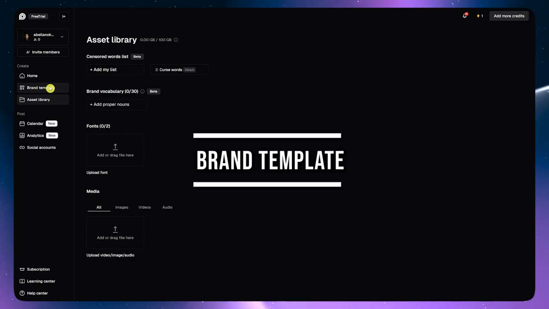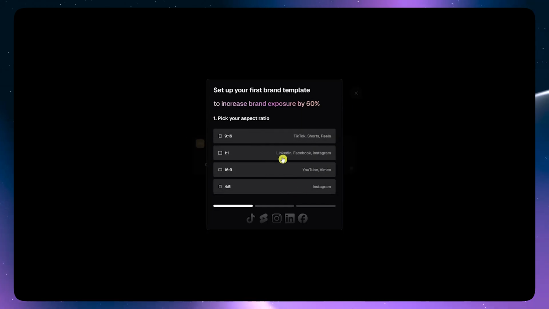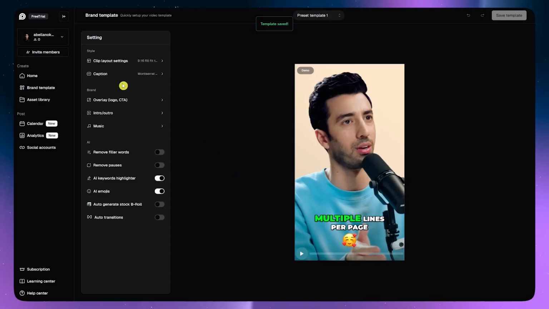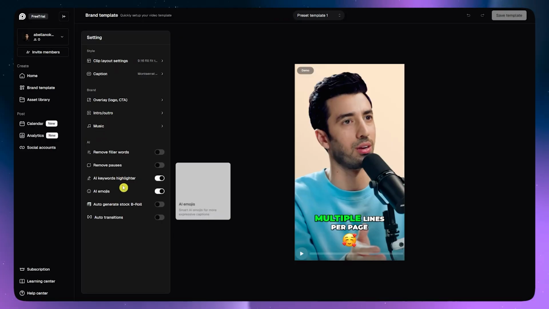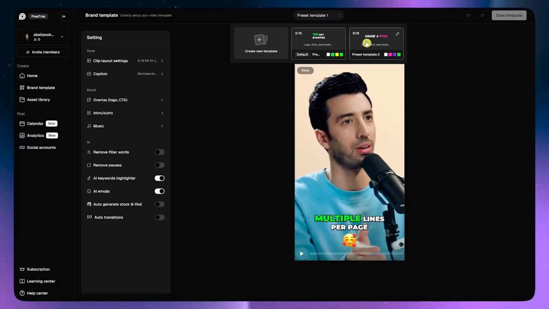And then you have the brand template in here. So this is where you could set up your template in every setting so that you don't have to start from scratch manually again, optimizing your settings and so on. So this is where you'd be able to set them. As you can see, you can set your clip layout settings, caption, overlay, intro, outro, music, and many more. So you could just do that, and then you could name it right here. And then you could click here on Save Template once done, and then you should have your template. So we have already discussed that earlier, just giving you a review.